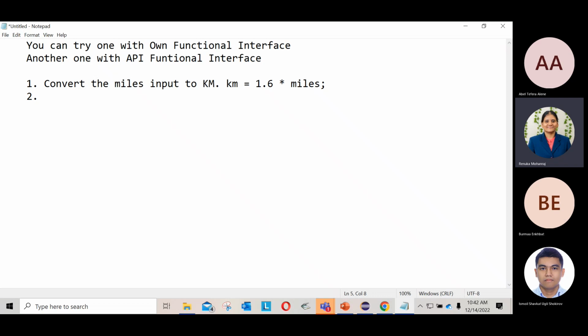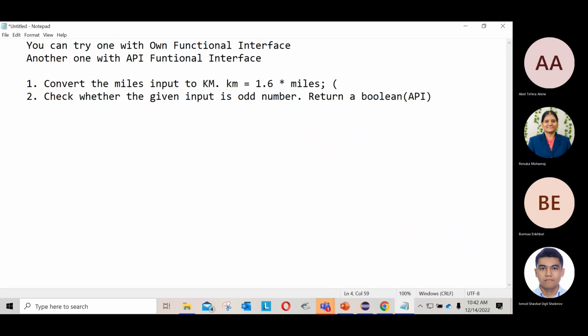Problem 2 is to return a Boolean value. Check whether the given input is an odd number, and return a Boolean value. Please try this one. I think you can do this with API. Do this problem with API, and this one you can try with your own functional interface. Also, why don't you try with API too, for both own and API.